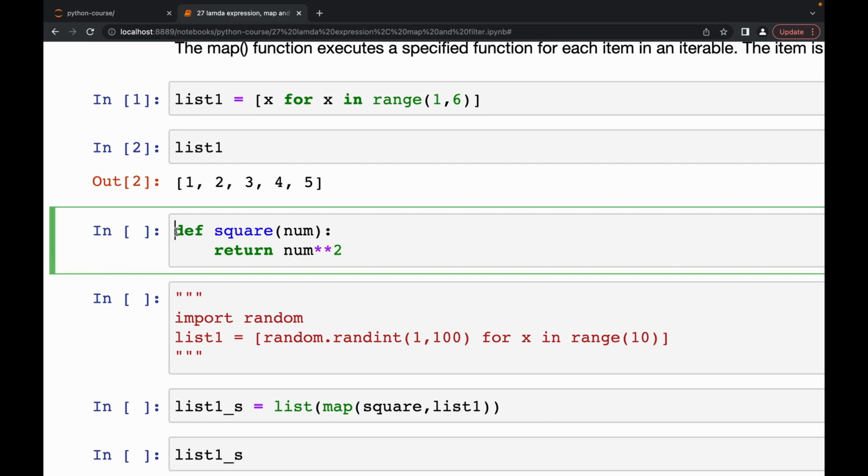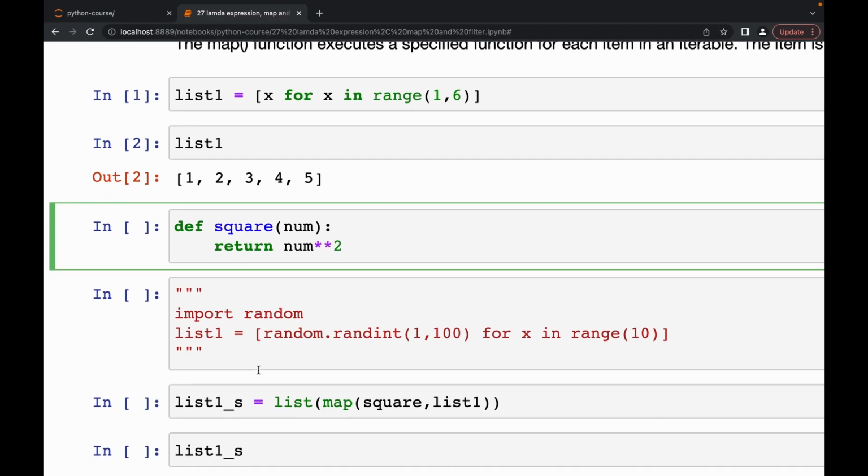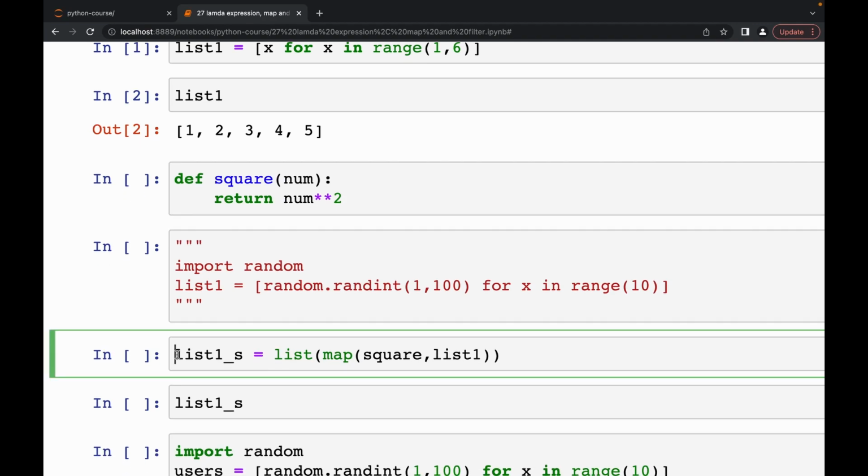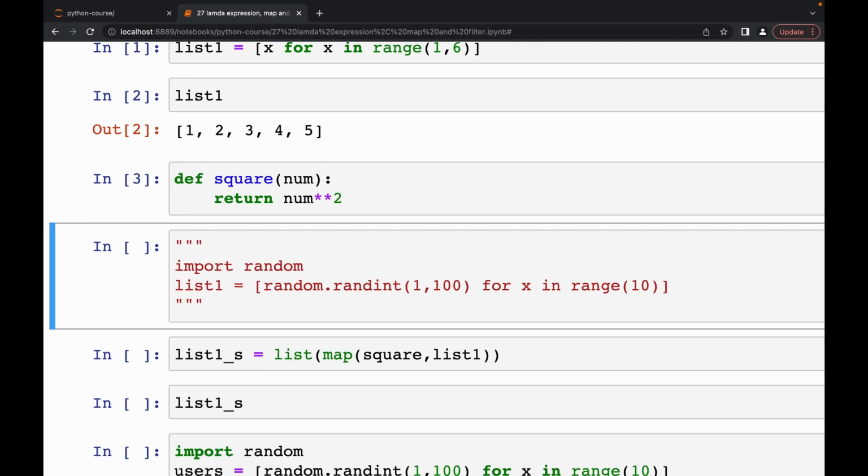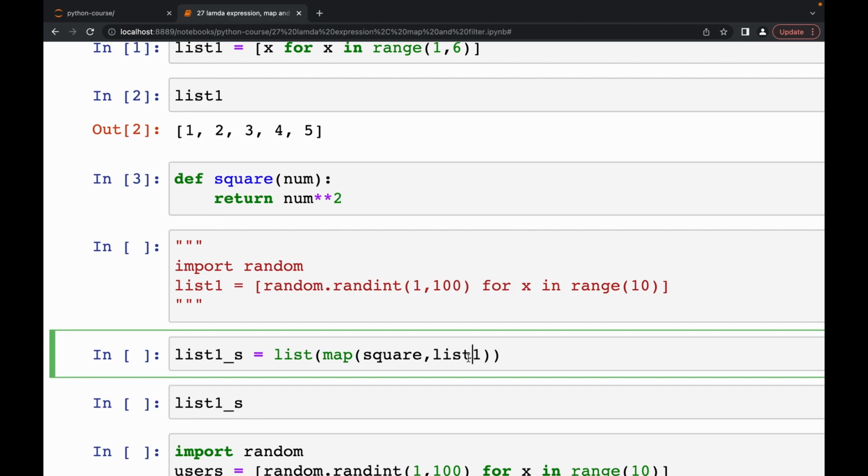So we want to create the function first. We create the square function, and then we can pass the number, and it will return the number which is powered by 2. And then here we create another list. So we execute this first, and then we create another list, and we map the function to the list 1.